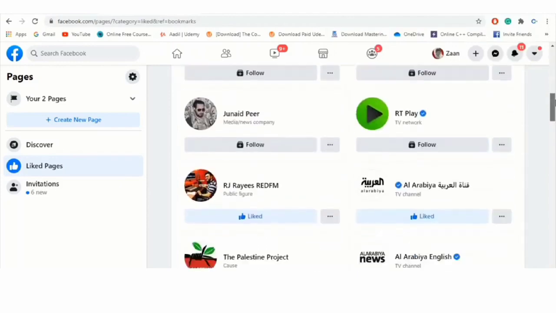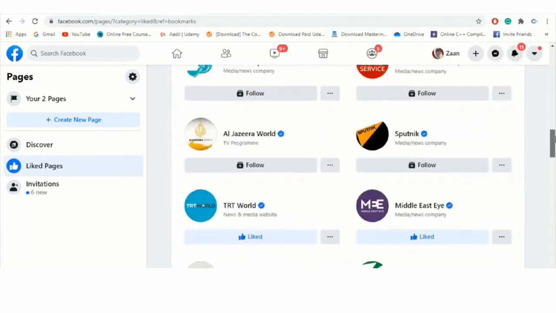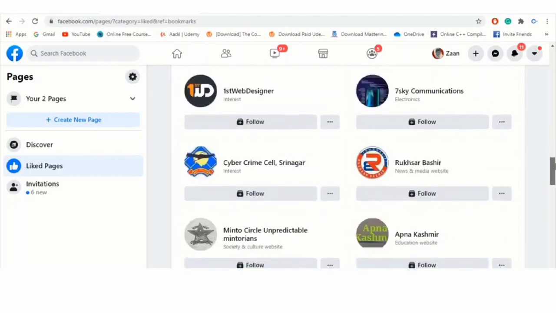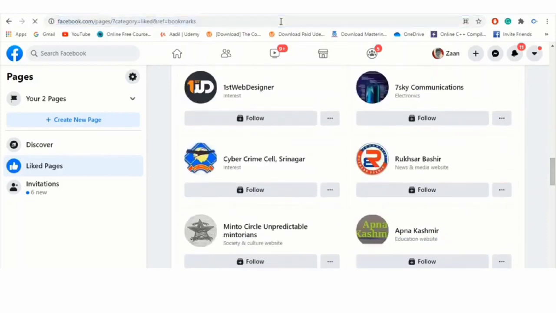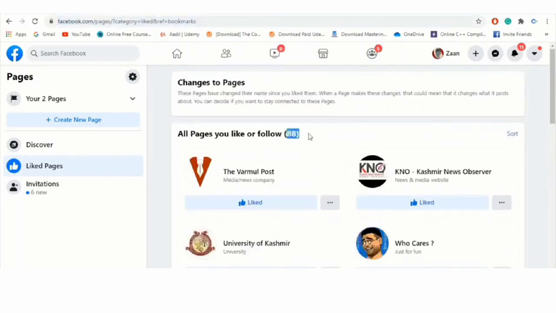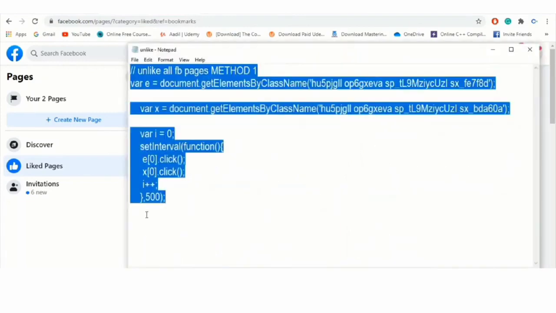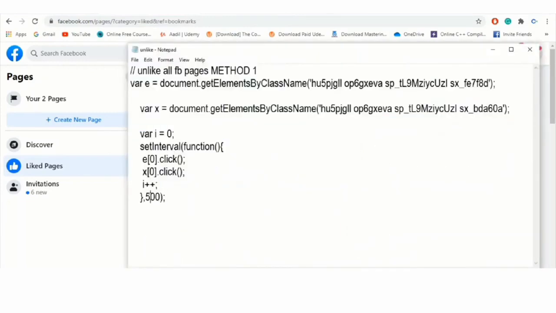Okay, now you will see that all these pages are getting removed. You can do it faster. You can increase speed. What you have to do is refresh. After refreshing the page, you will see 88 pages I have liked. You will see 500 here. This 500 is 500 milliseconds, that is half a second. Set it to 300 milliseconds.